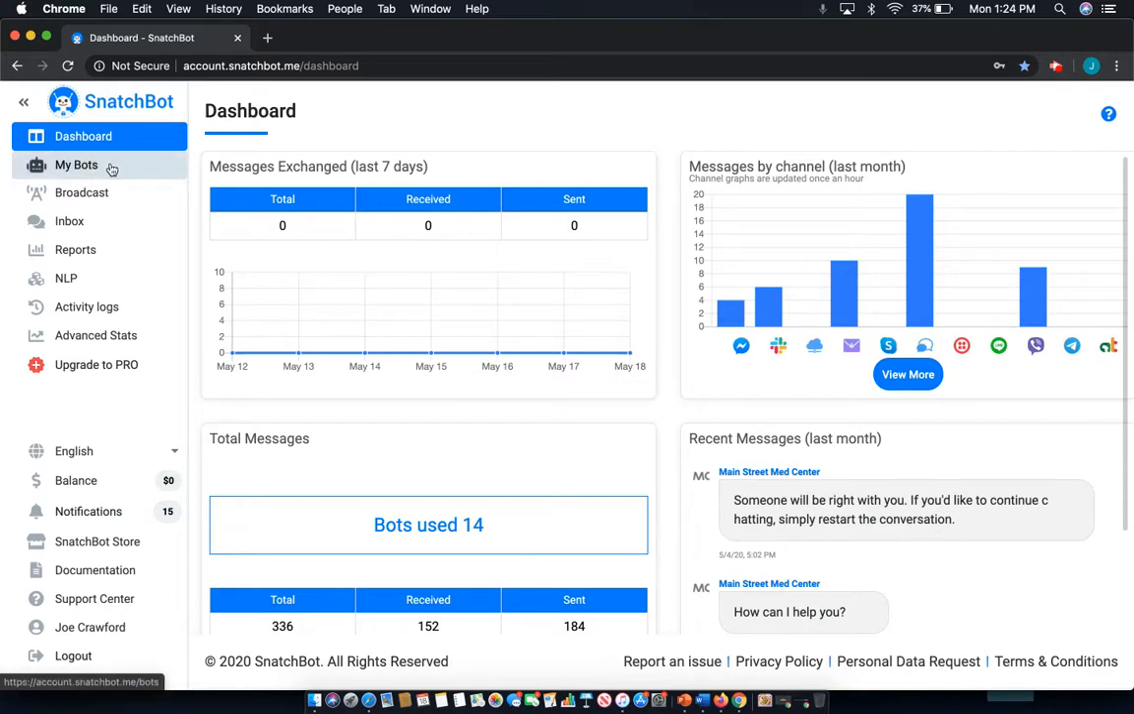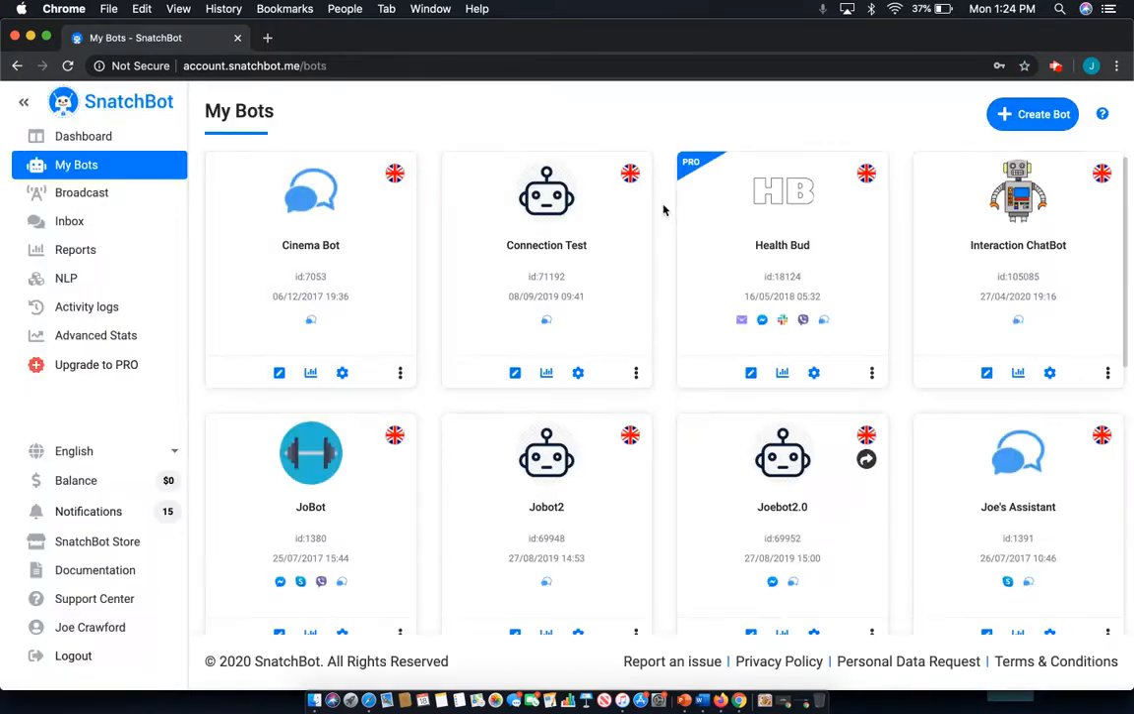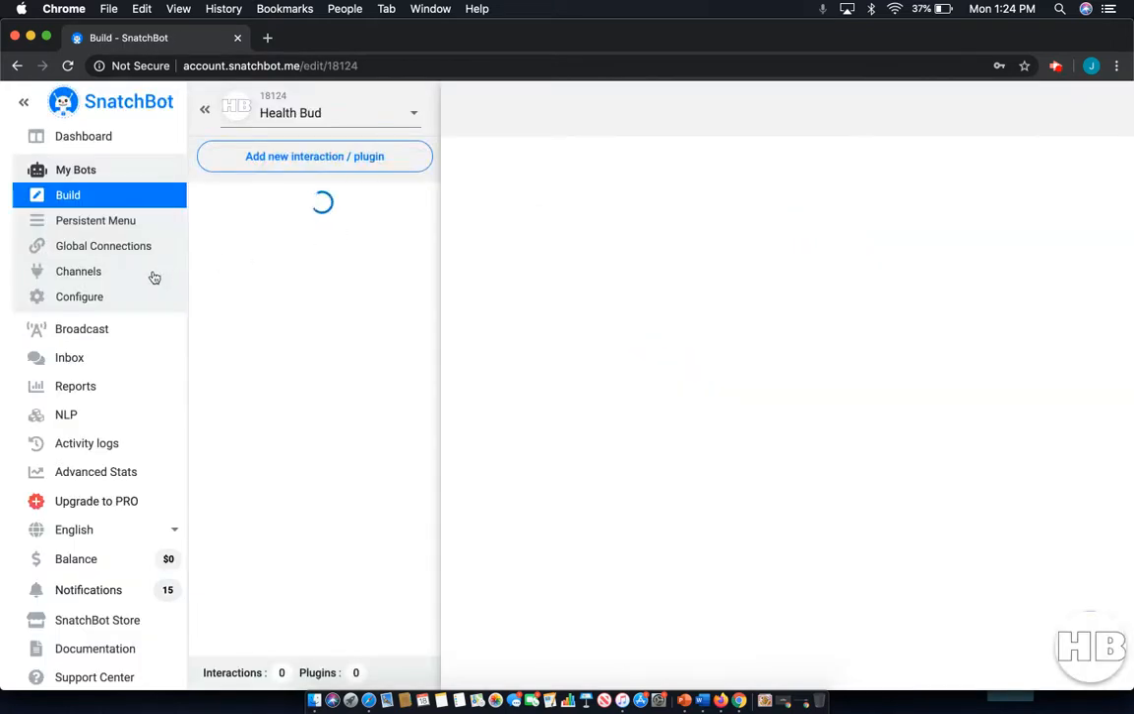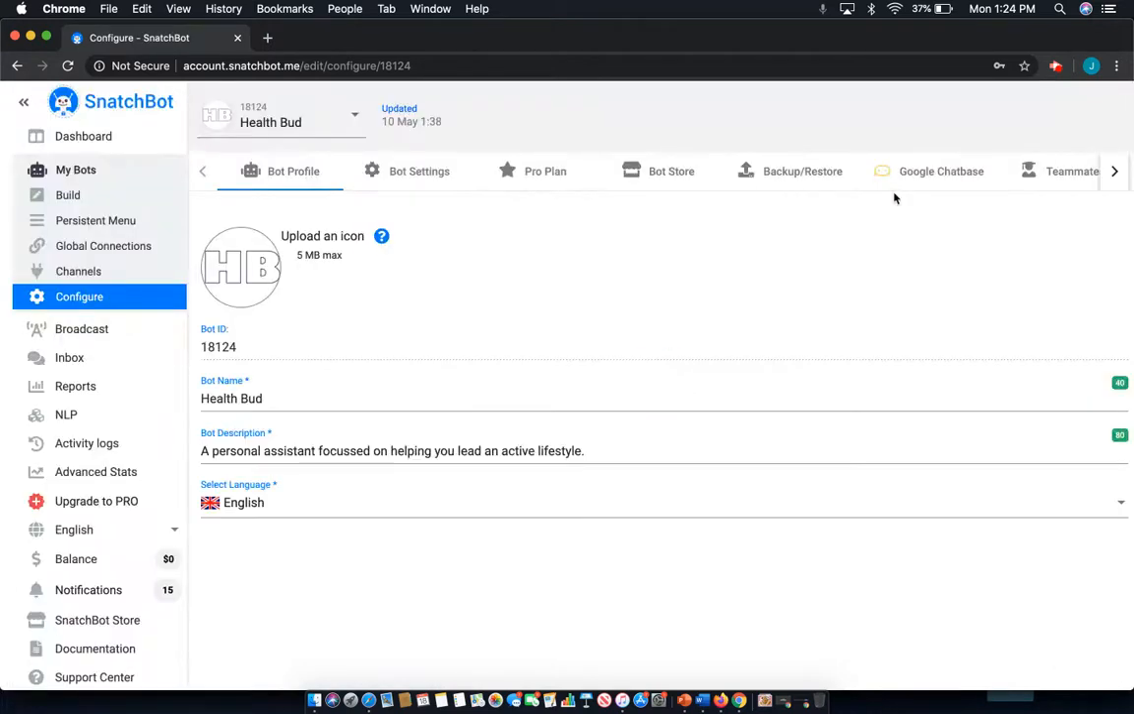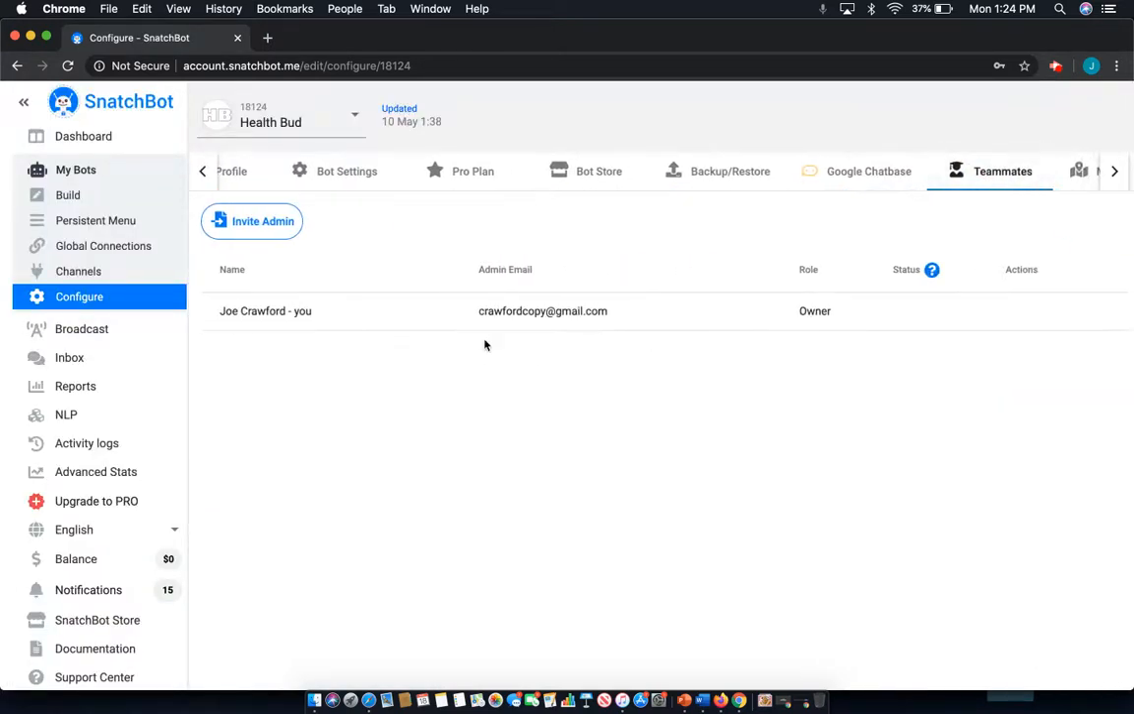So, from the left-hand menu, select My Bots, then select the chatbot that you wish to add collaboration to, in this case, HealthBud. Now from the left-hand menu, select Configure, and then from this new menu, select Teammates, which will bring you to this main area where you manage who you add and remove and their permissions.